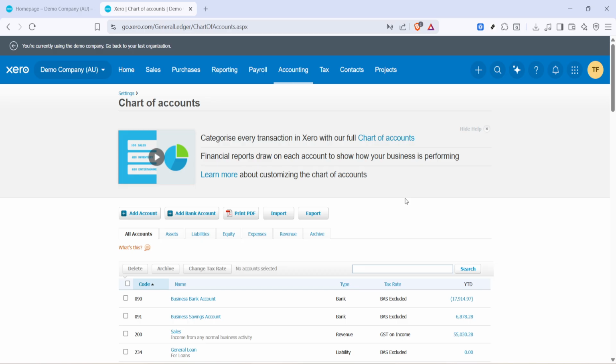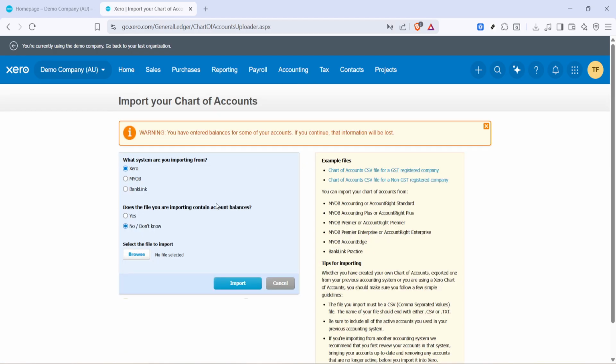Now, click on Import. You'll see Xero's import screen, which guides you through bringing in the file. If you ever need a reference, there's usually a sample template available from Xero that shows the preferred column order and naming conventions. Click Browse to locate your CSV on your computer.